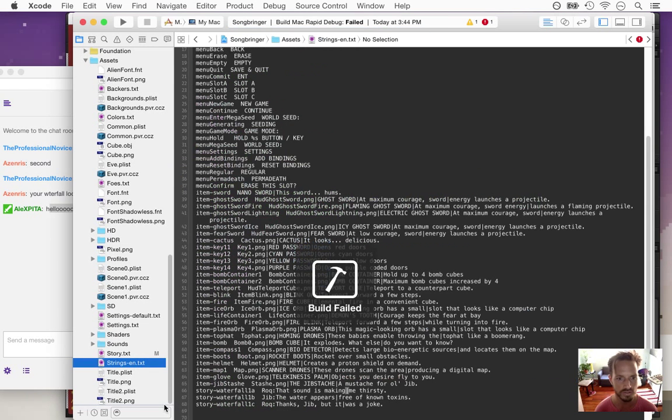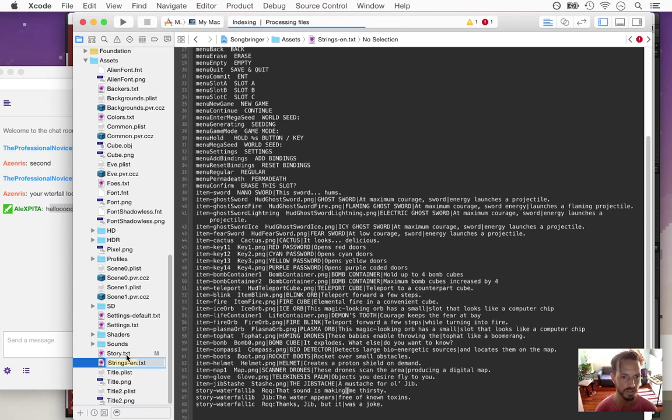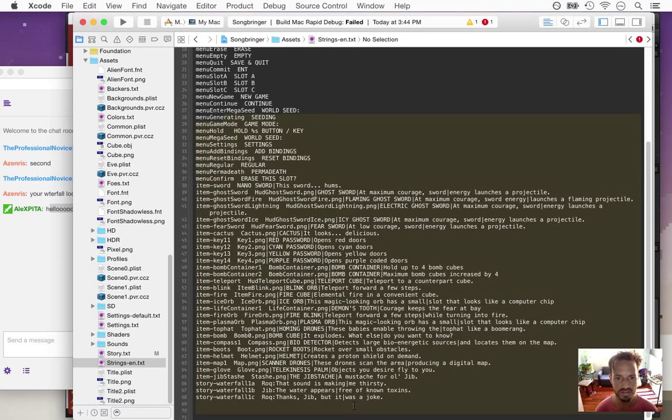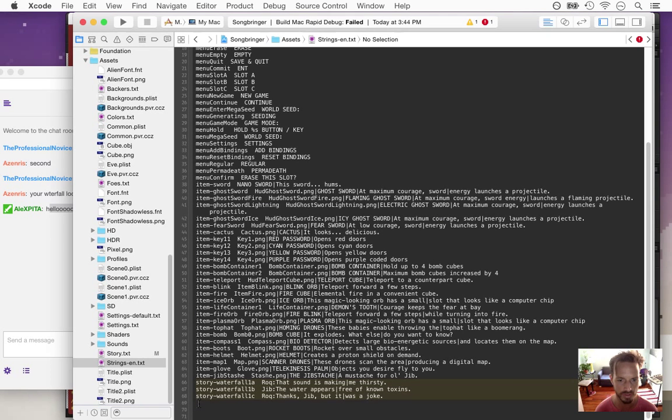So it's strings n is the English version, and then strings it would be the Italian version. So it's now all way easier to edit now that it's not in a property list file. And yeah, all the story is going to be built into here too. So everything that needs to be localized is all in one file.